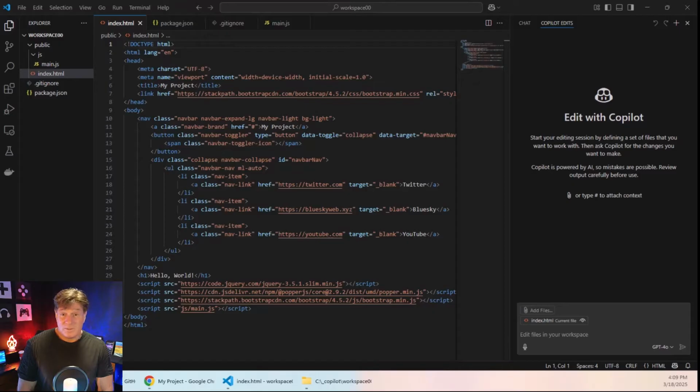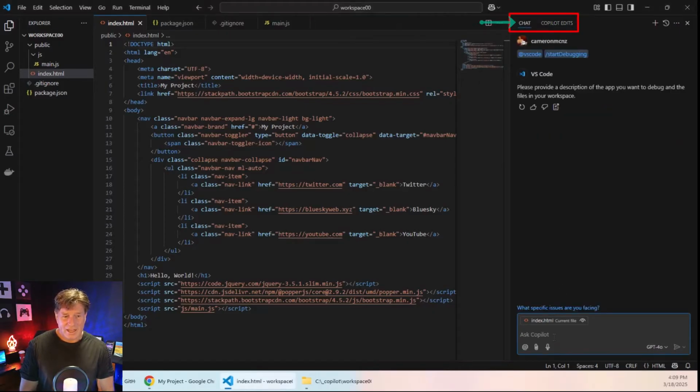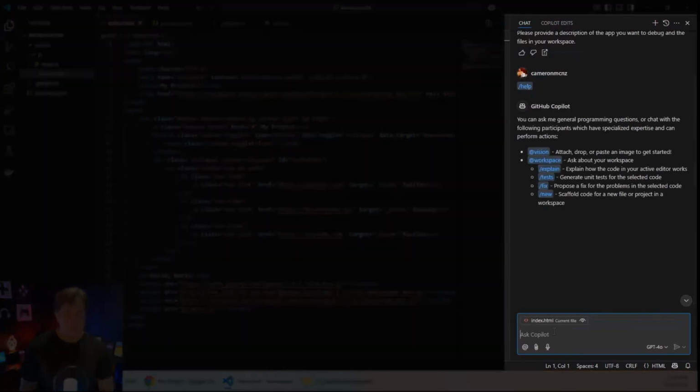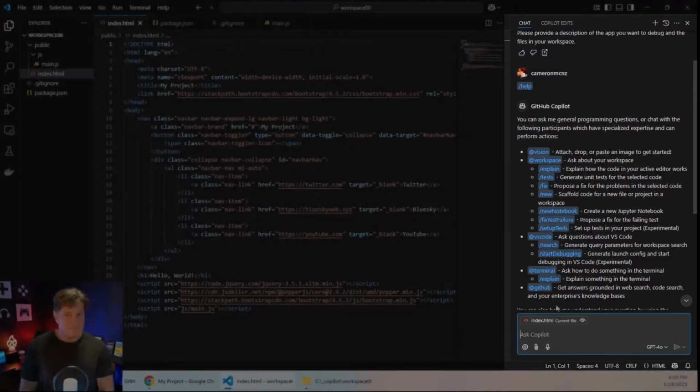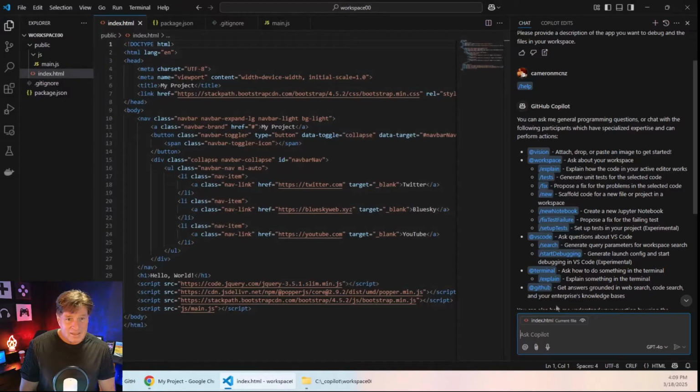Now, so far we've been using GitHub Copilot edit. Why don't we click on chat? If you click on chat and then just say /help, it'll give you all of the different commands that you can use to take a look at your workspace. And specifically, we've got explain, test, fix, new notebook, fix test failure, and set up tests. I want to actually try that explain.